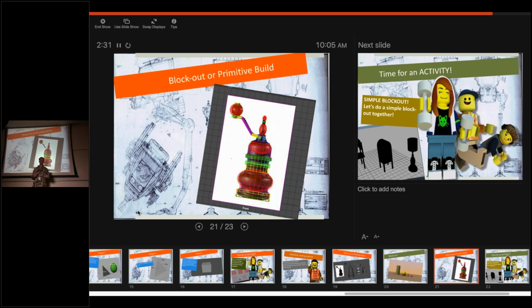All I did was move the components or reshape the object in object mode to try to match the silhouette of the object that I'm modeling. And basically I'm trying to fill the detail of the object using polygon primitives. And this is what we call, again, a blockout or a primitive build.